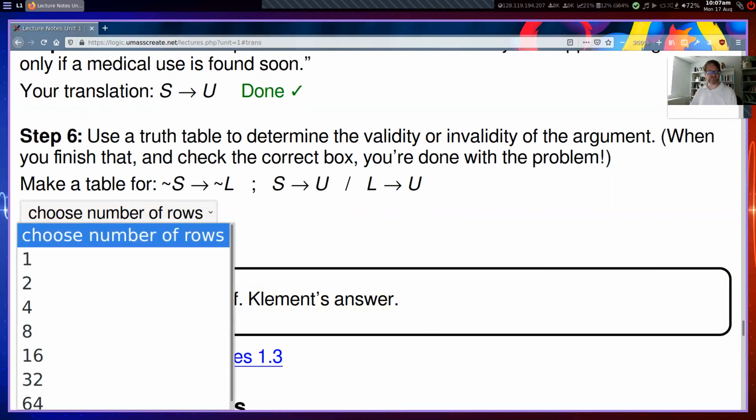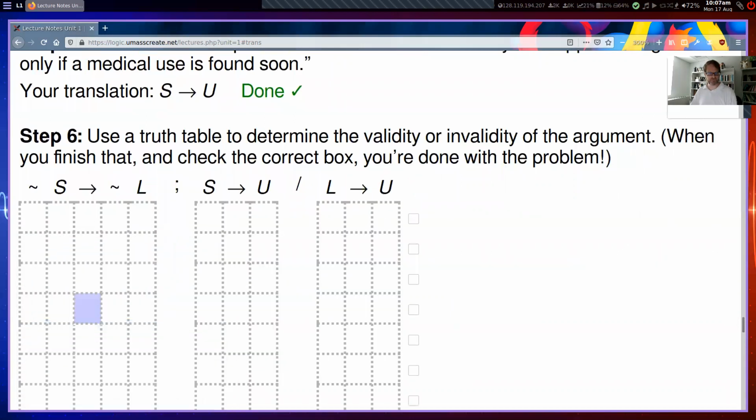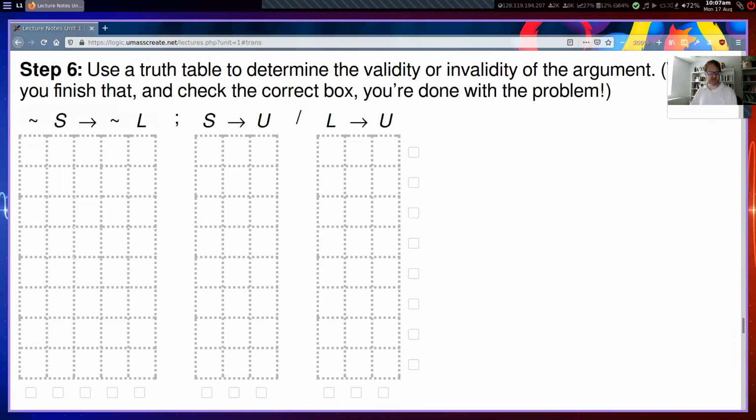Here we've got 3 different letters, S, L, and U. You've got 3 different letters, you need 8 rows. For the first letter, which is S, we'll make the first half of the rows trues, the second half falses. We'll treat this S the same as that S.